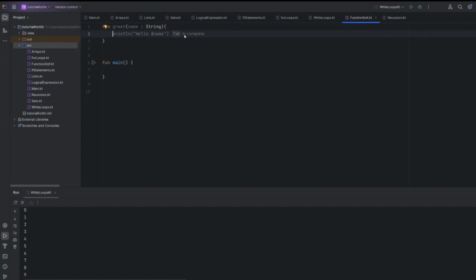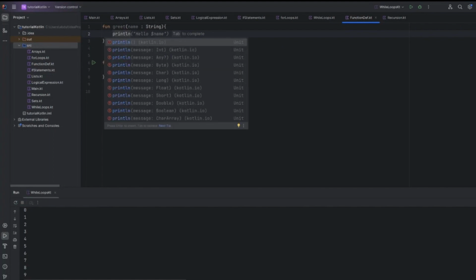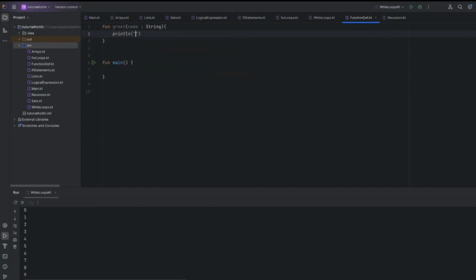And in this function, we will just print hello and the name that we passed in here. So now to use this function, we have to call it from the main function. So let's call the function, let's say greet, which is the name of the function.